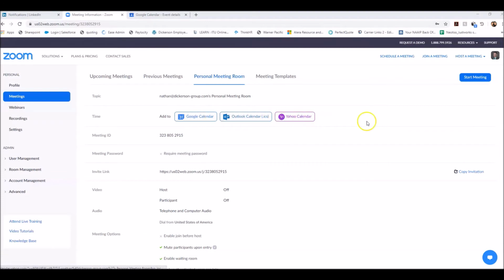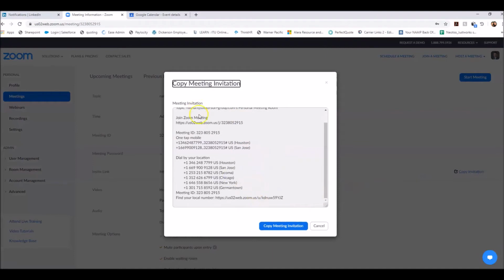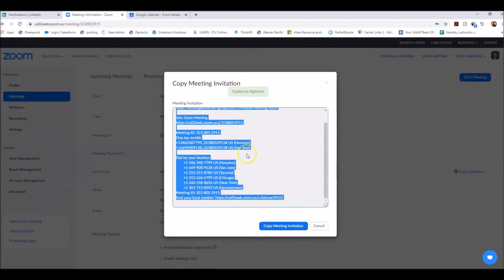Now, if you do have an email service provider that's not one of these three, very simple, just over here on the right hand side, click copy invitation, and just like all of the other calendar invites, it'll have all of the contents. You just simply copy the meeting invitation and go to your email provider and then send that out to your clients, and it'll automatically update into your calendar as well as theirs once they have accepted the meeting.